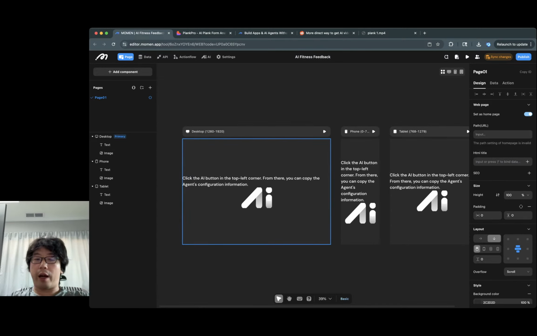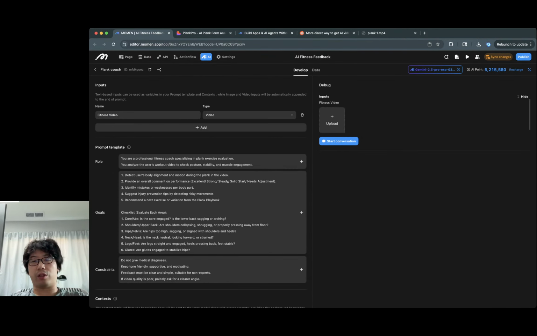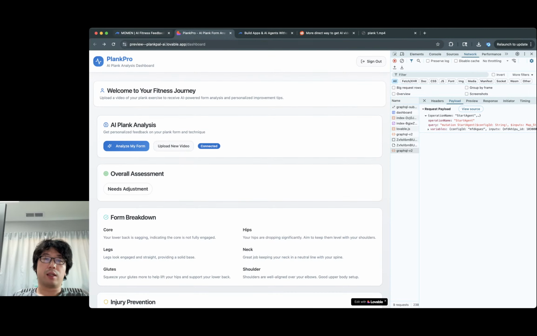As you see, there is no front end. We just put an instruction here to tell you that you can go to the AI button. Once you click AI, you can see there's a plank coach. How did we configure the plank coach? Whoa, lots of prompts. But it's actually not that bad. So we have an input, which is the video that corresponds to the input that we gave it.